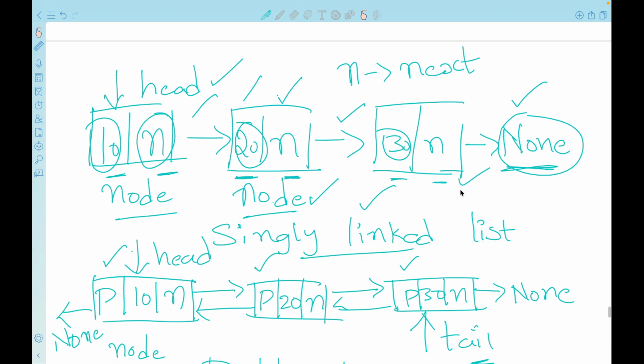I hope you understood. First, I'll define the node class. Each node contains two parts: the data part and the next part. I get the data at the time of creating the node and initialize the different node values, and initially the next pointer I'll set to None. Let me complete this process.